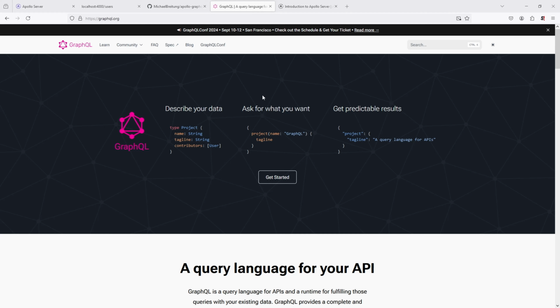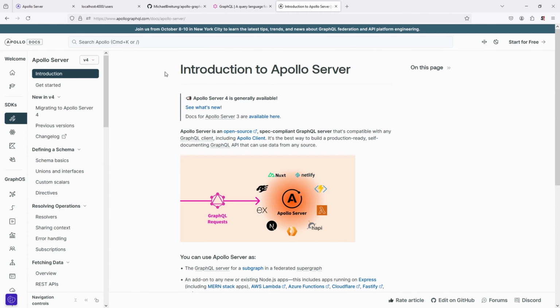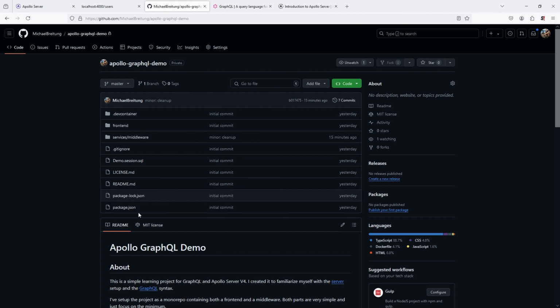Also, if you're not familiar with GraphQL at all, the official documentation is very helpful. It shows you how typical requests look. And then if you want to implement the server side, Apollo Server is a very good way to do that. It's very simple. And it's also what I use in the demo, which I show you. The demo, which I called Apollo GraphQL demo, is available on my GitHub. So I'll leave a link to it in the description so you can browse through the complete source code.